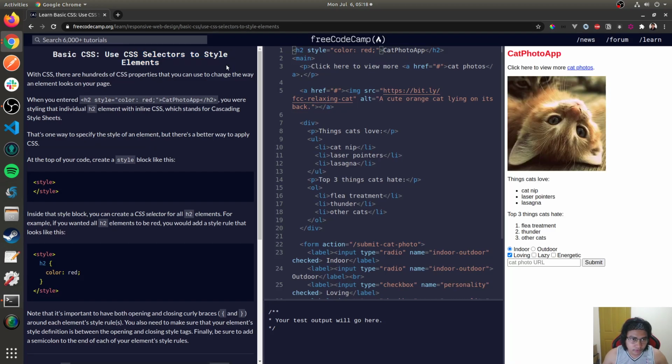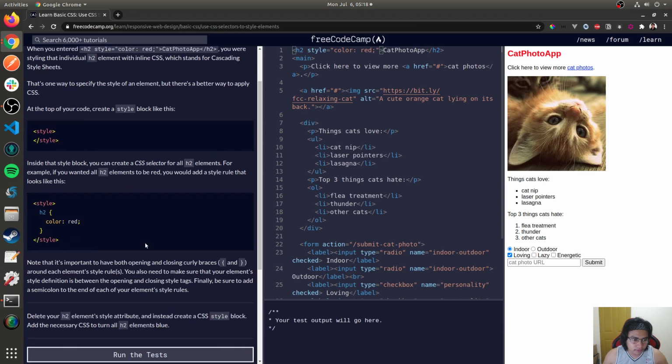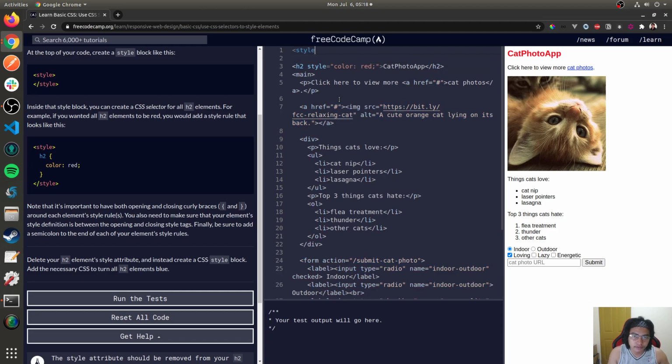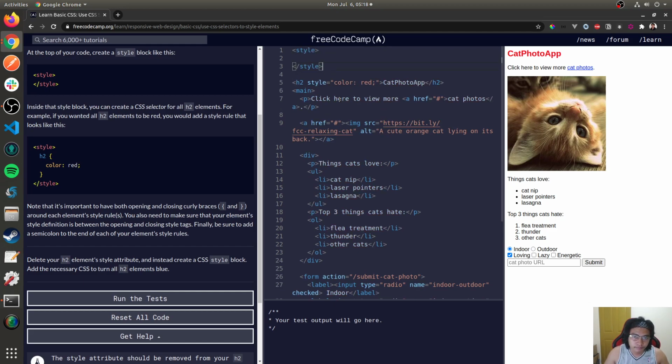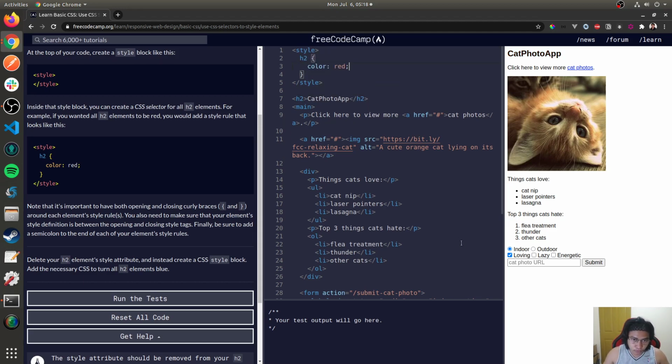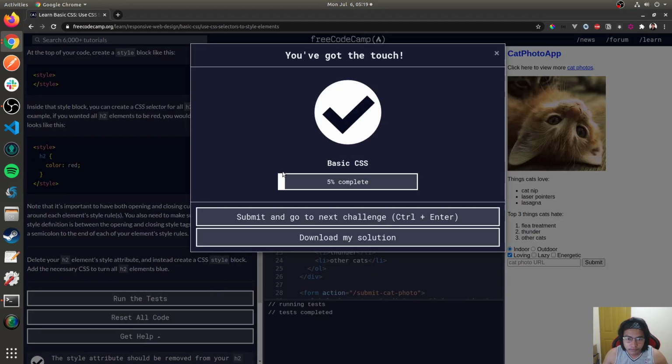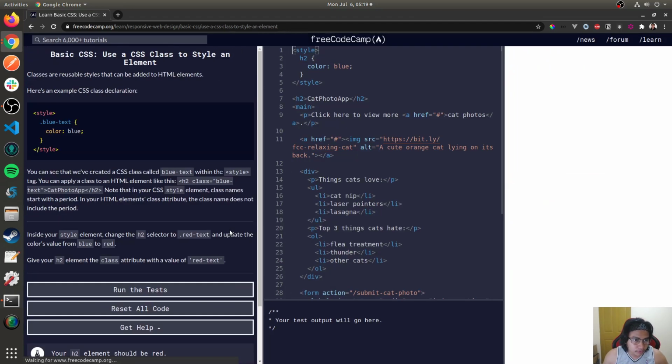Use CSS selectors to style elements. Okay, so we're gonna put this on a style tag. Let's just copy this and remove this one. H2. Your H2 element should be blue. Okay. Submit and go to the next page.